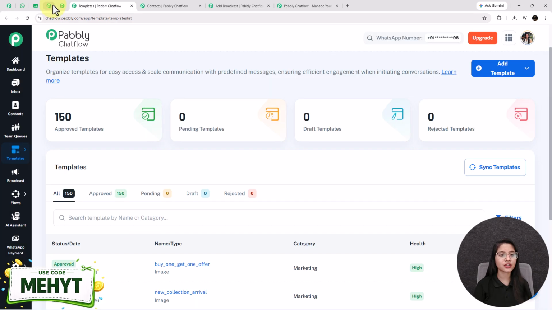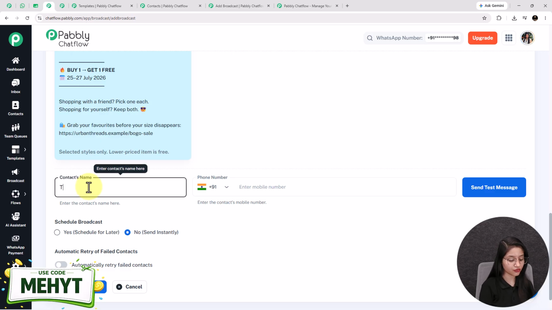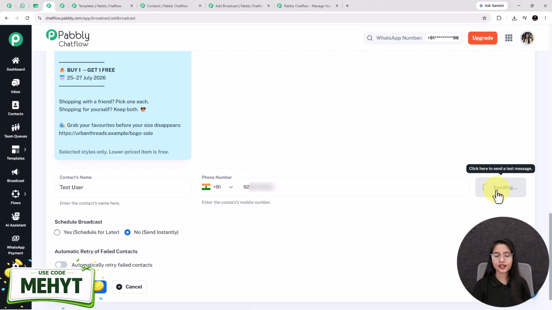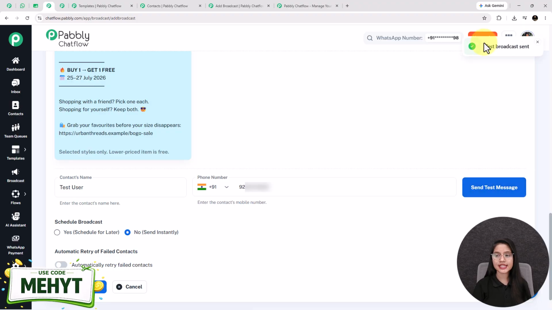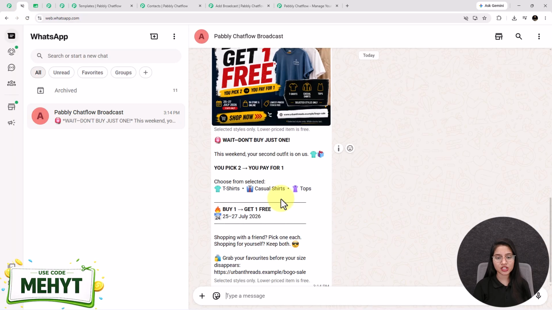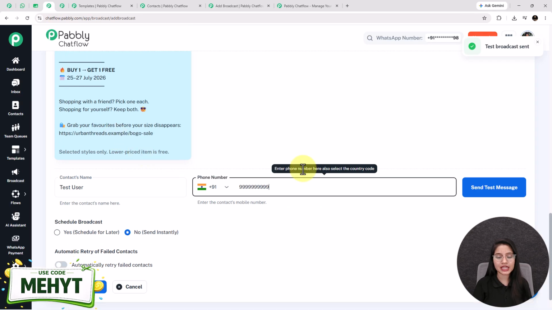Now let's quickly go back to our broadcast setup. See, after selecting the template, next you need to test the broadcast. So for that, I'm going to enter the contact name as test user and my number in this field, only for the testing purpose. After entering my number manually, I'll click on the send test message button and see it says that test broadcast sent. Now let's check my WhatsApp account to see whether I have received a new message or not. See, automatically I received a new message just now, and see, this is the same template that I have selected here. This means that till now our broadcast setup is working perfectly.